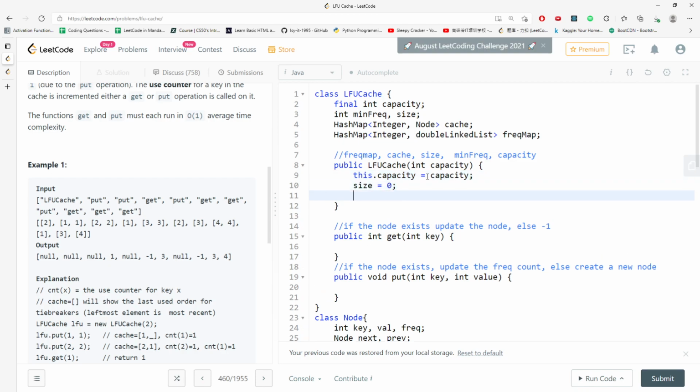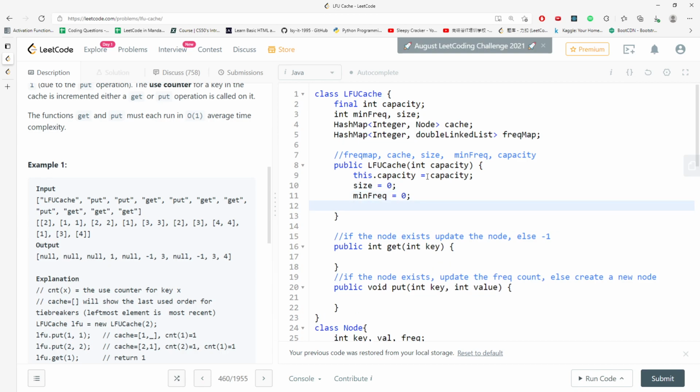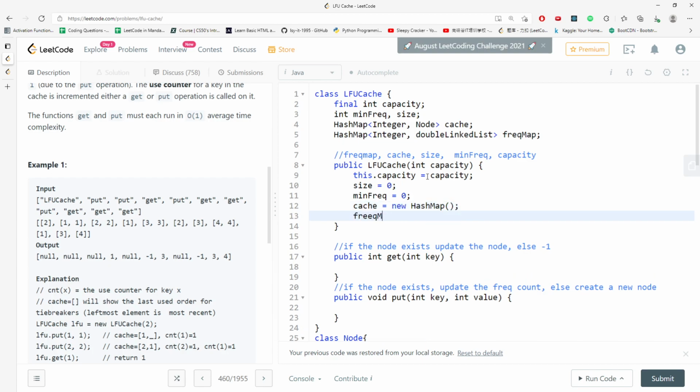Size is equal to 0. Minimum frequency is equal to 0, right? And to map, right? Cache equal to new hash map. Frequency map equal to new hash map. So that would be it.